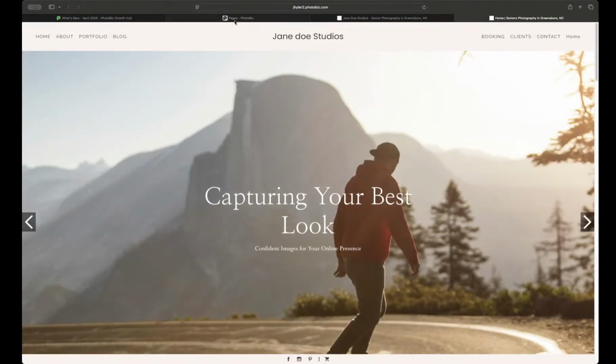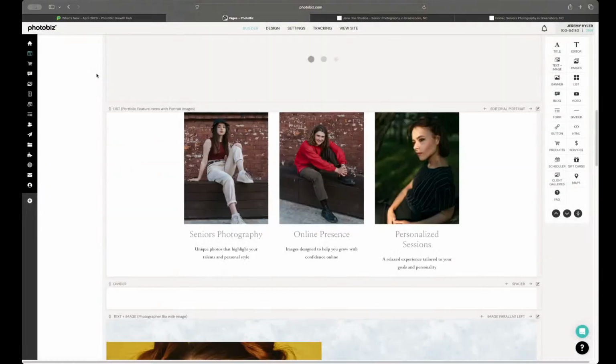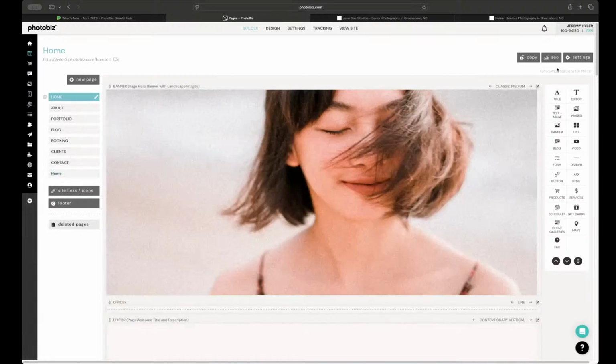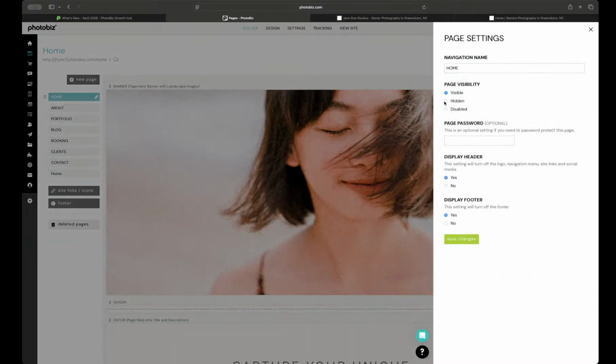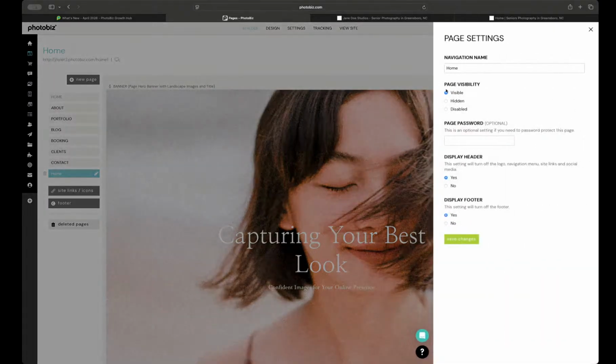So if we wanted to create like a brand new mini session page, let's do that. So we're going to go through here. We created a new home page. We're going to go ahead and turn off the old one. So we're going to set it to hidden as well. That way you always have it if you want to go back to the old look. And then we're going to turn this one back on and keep it visible.